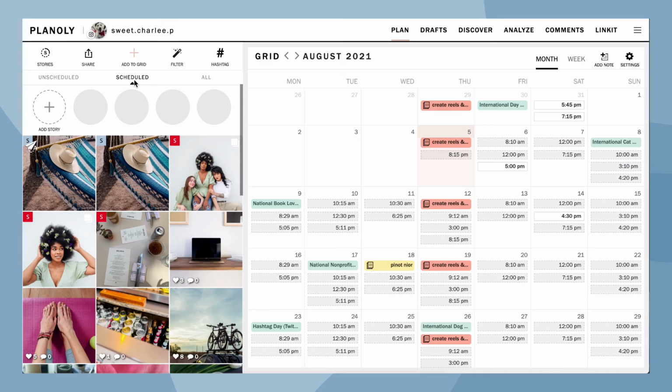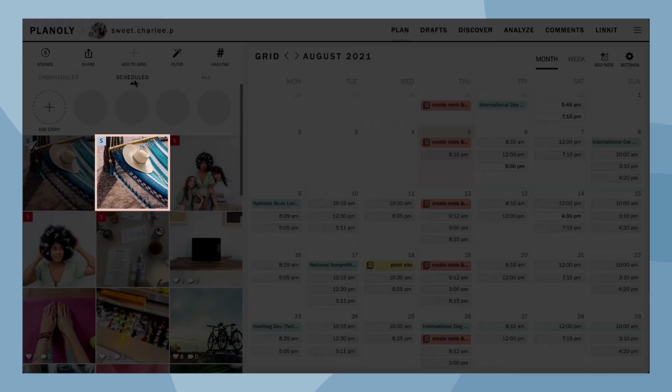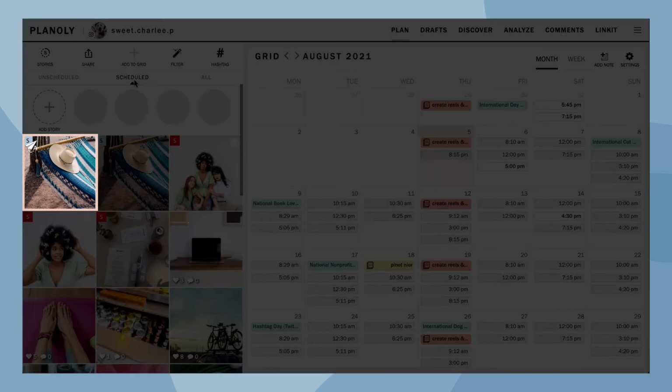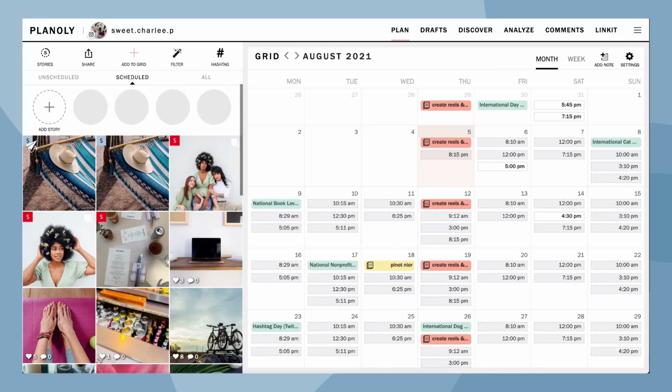Your post is now scheduled. A blue S icon will appear indicating that your post is set to be manually posted via Planoly's push notification. Or a blue S with a paper plane icon will appear indicating that your post is set to auto-post. There you have it! You now know how to upload and schedule posts on Planoly's web dashboard.